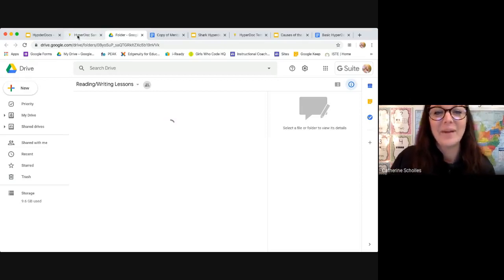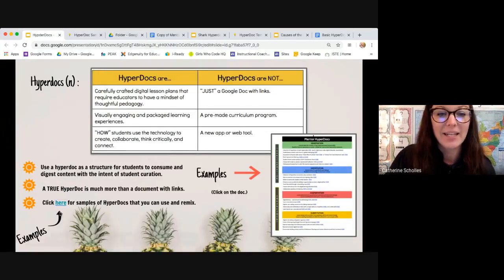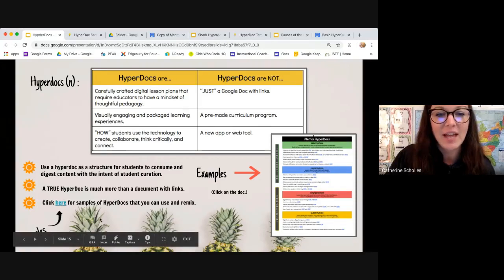I even restarted my computer. I just think it's getting tired from so many presentations. So I'll come back to that. It'll load. But it's right here if you're interested in using that.